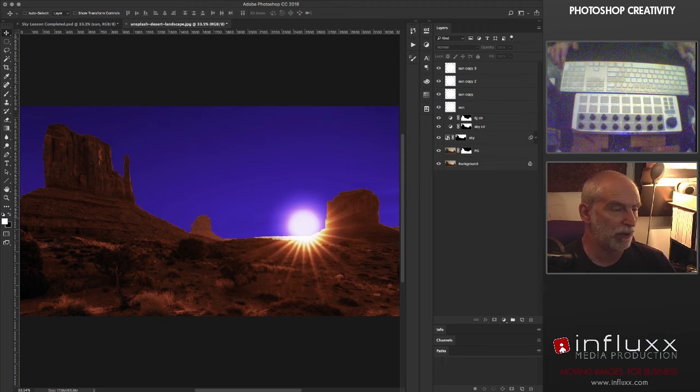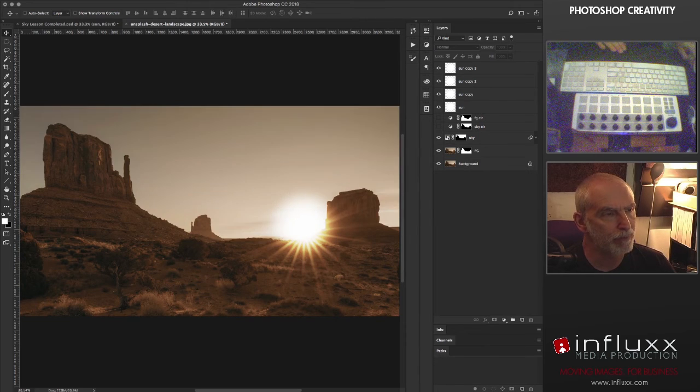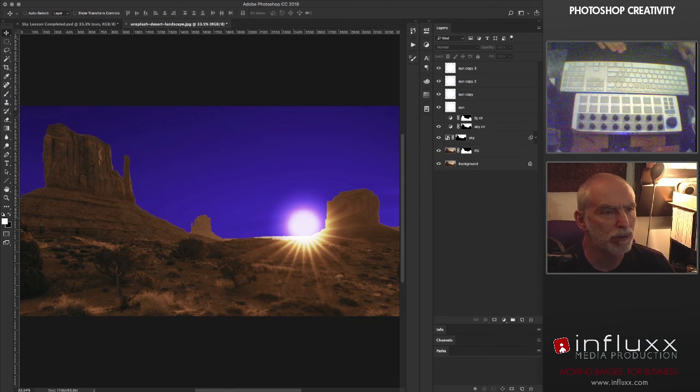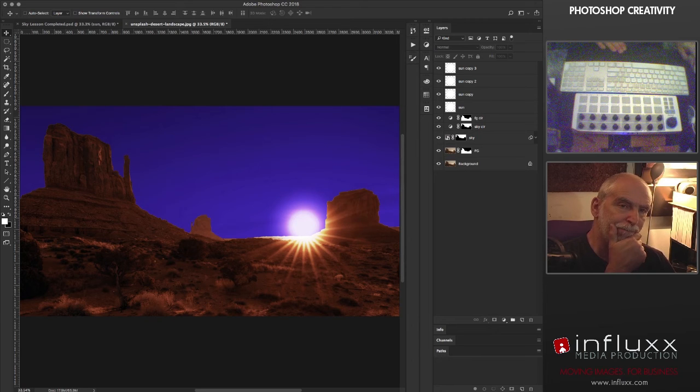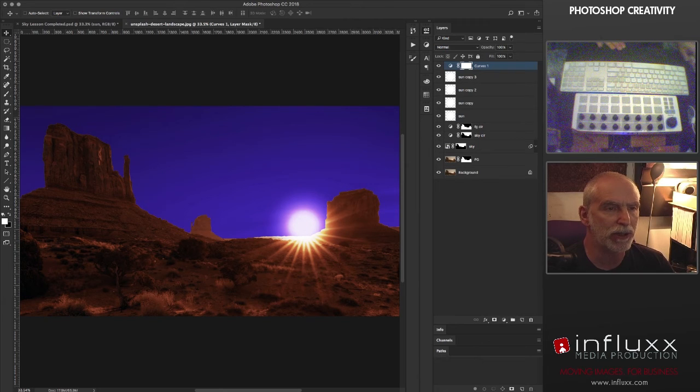Okay, so one more thing. Maybe a quick overall, just to kind of glue it together a little bit. Just a quick color correction to glue it all together a little bit.